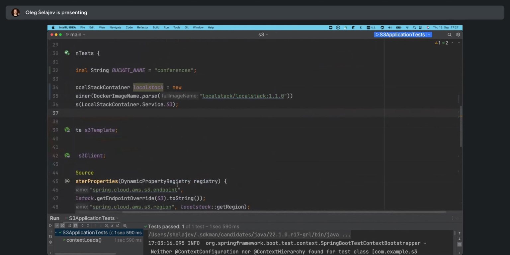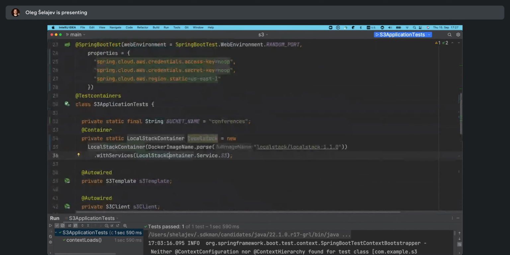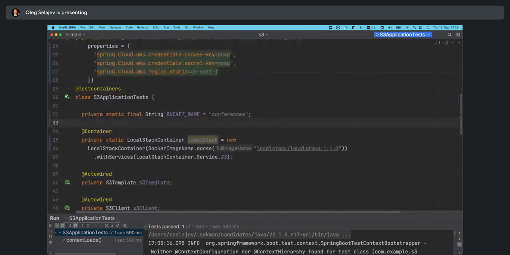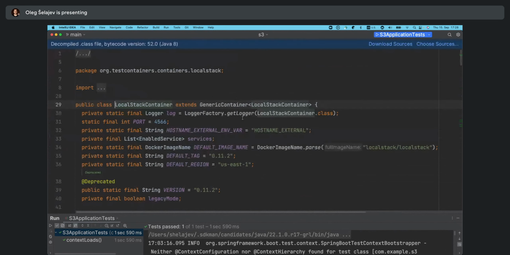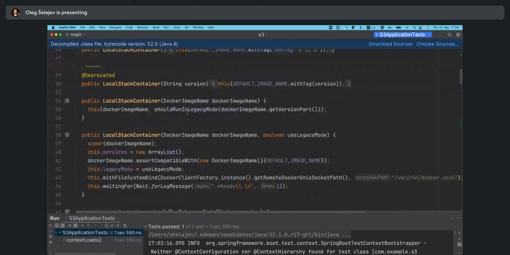What I can do now is a pretty cool thing. I can have my test, and this is the normal configuration. I need some properties to specify that my Spring application talks to the AWS cloud. But here's the interesting thing. Here's the integration with LocalStack. I can just create a field or an instance of a LocalStack container, which comes from the library that we just imported, right?